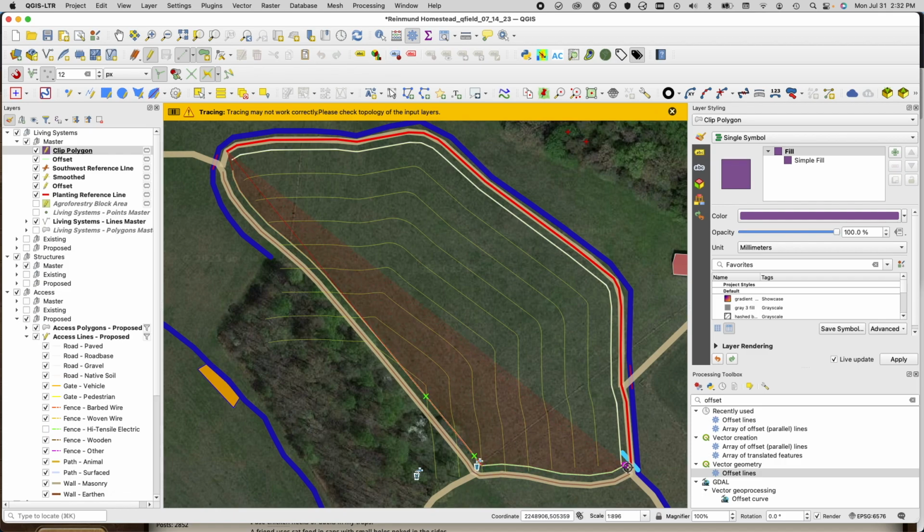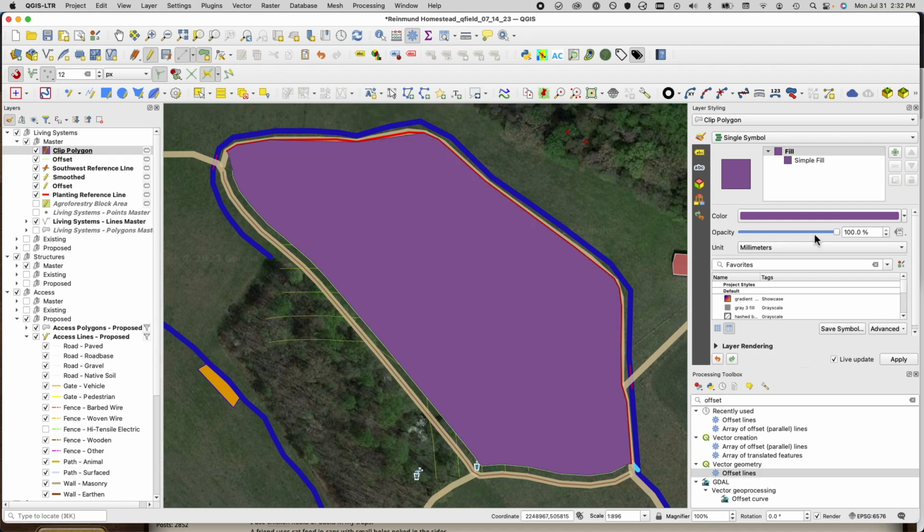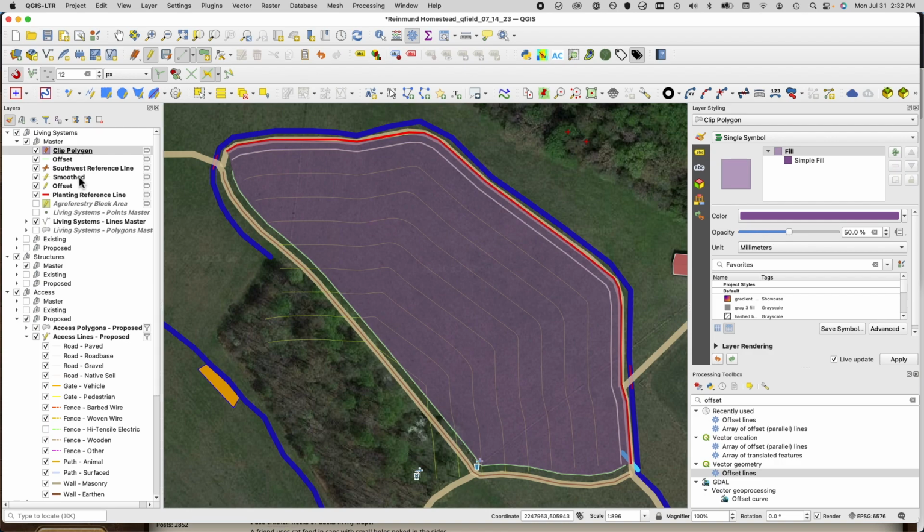Perfect, it's tracing, that's good, that's what we want. And again, we'll follow this red line all the way around. Got a little bit off there, kind of lost the trace, but that's good enough. So there's our clip polygon. Let's make that a little bit see-through so you can see what we're working with. So we're going to use that to now clip our smoothed key lines, okay?